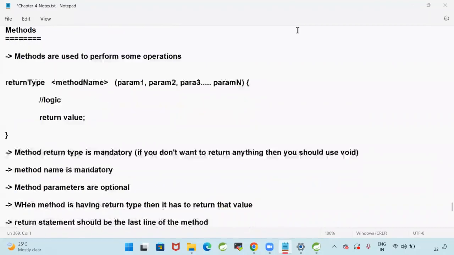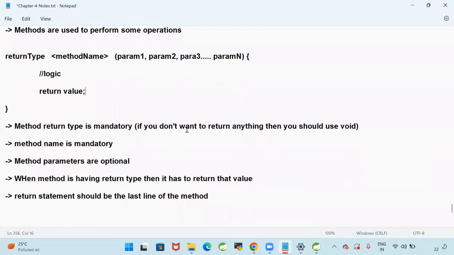So methods are used to perform some operations. A method will have a return type, a method name, and parameters, right? The method return type is mandatory. If you don't want to return anything from the method, then you should use void. Method name is mandatory. Method parameters are optional.